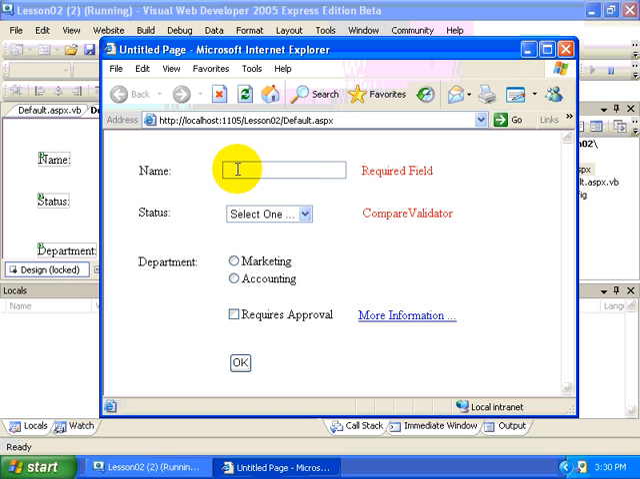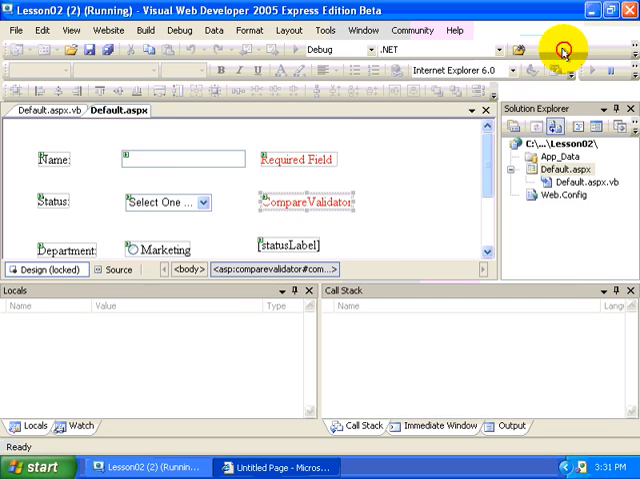Both validator controls are lit up because both conditions are found to be in violation of the validation rules that I've set up. And so you don't have to nickel and dime your end user by saying you forgot the name, let them fill out the name, click OK, and then say, oh, well, now you forgot the status, and so forth. You can show them everything that's wrong all at one time. Okay, very cool.